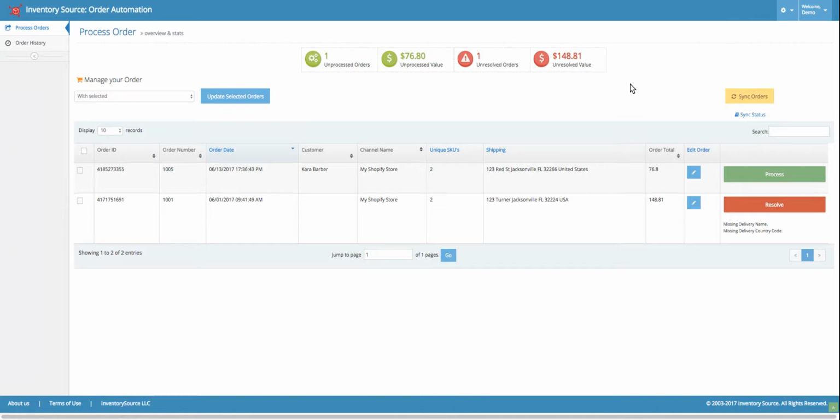In the other option, where you can verify and process orders, you'll see your orders appear here in the order management dashboard, where you can process simply and quickly here with a green process button, or in bulk with the selected checkboxes here on the left.